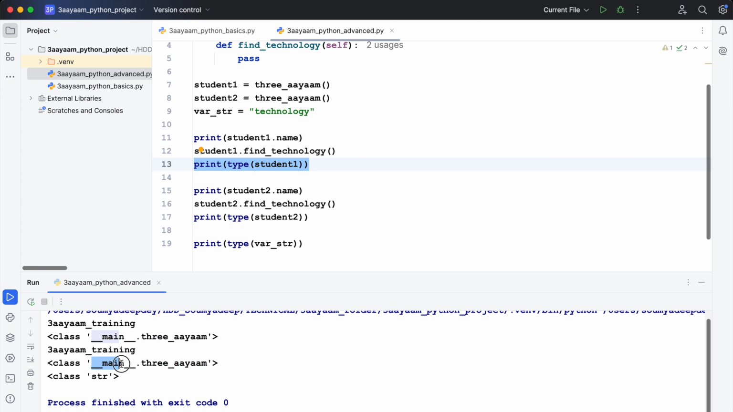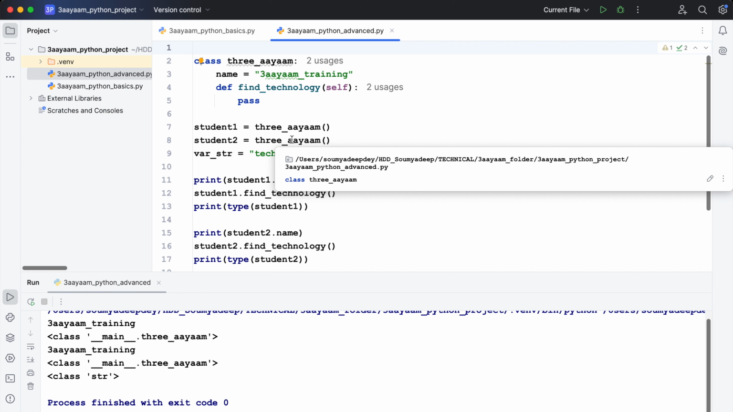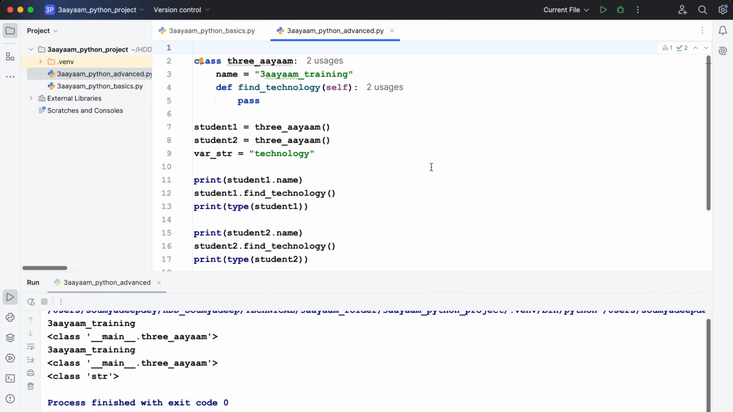Now forget about this main for a moment. What it says is that the type of student1 is class 3IAM, and the type of student2 is also class 3IAM, which is similar to the type of variable var_str, which is class str. So this is what a class is, and this is how we create objects of a class, which are nothing but instances of that particular class.